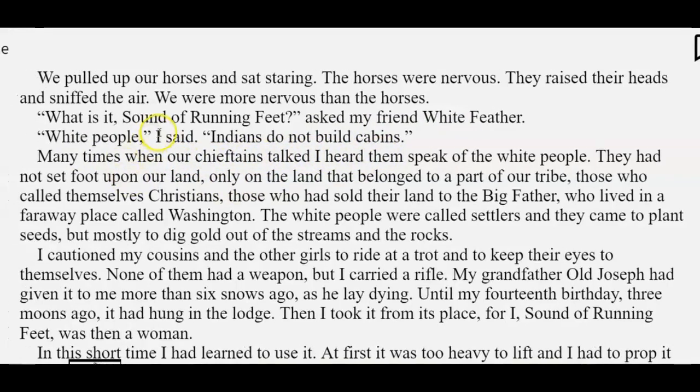Many times when our chieftains talked, I heard them speak of the white people. They had not set foot upon our land, only on the land that belonged to a part of our tribe, those who called themselves Christians, those who had sold their land to the Big Father who lived in a far-away place called Washington. The white people were called settlers, and they came to plant seeds, but mostly to dig gold out of the streams and the rocks.